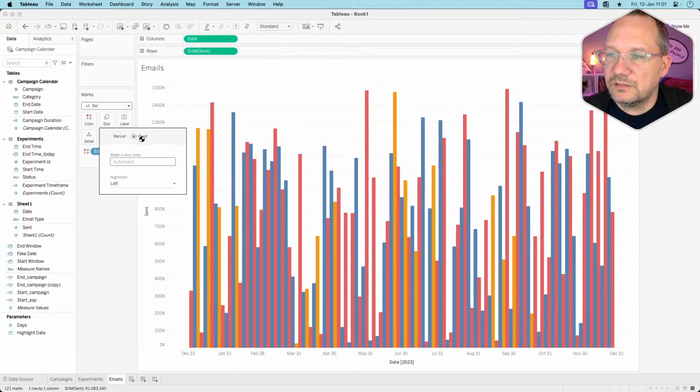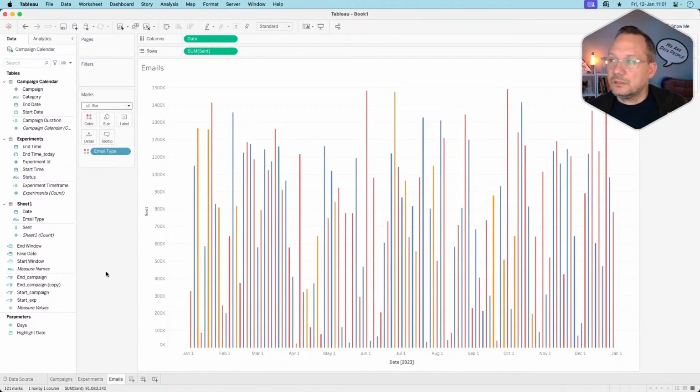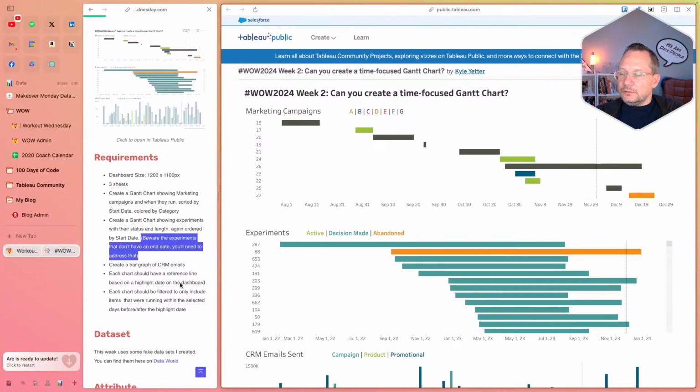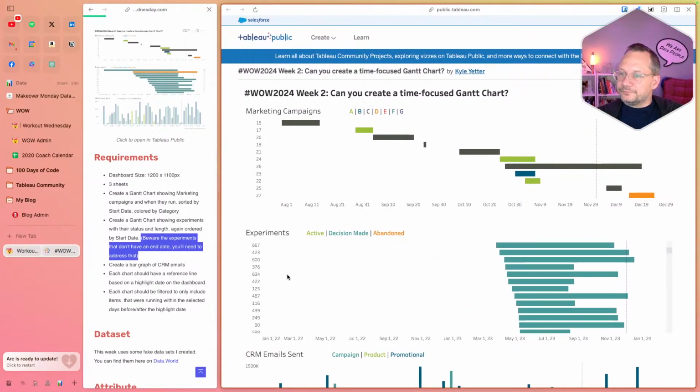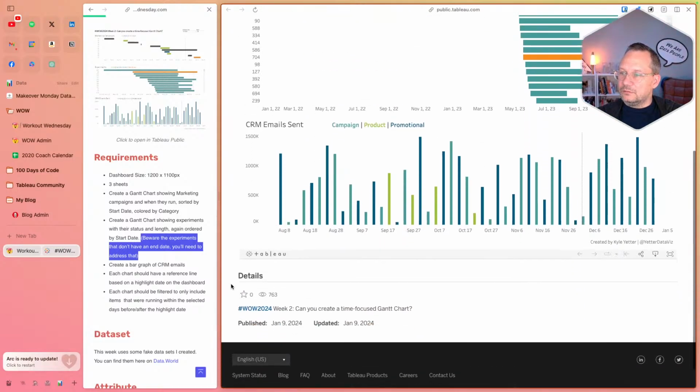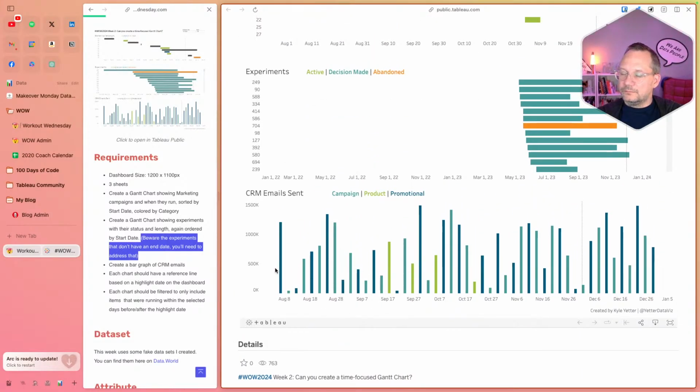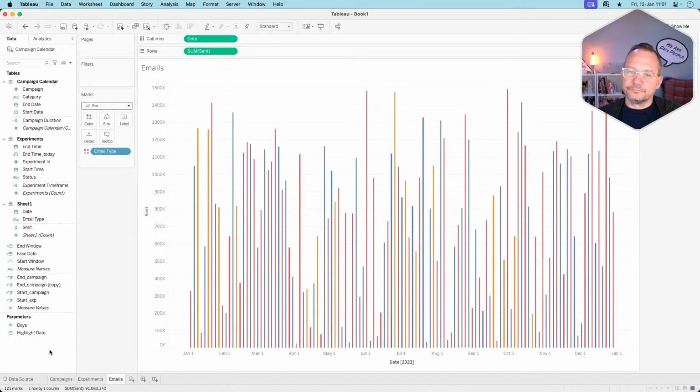Yeah, fixed size on the date. There we go. All right, and then we'll just do the same thing, right? Yep. This is a good one. Duplicate.